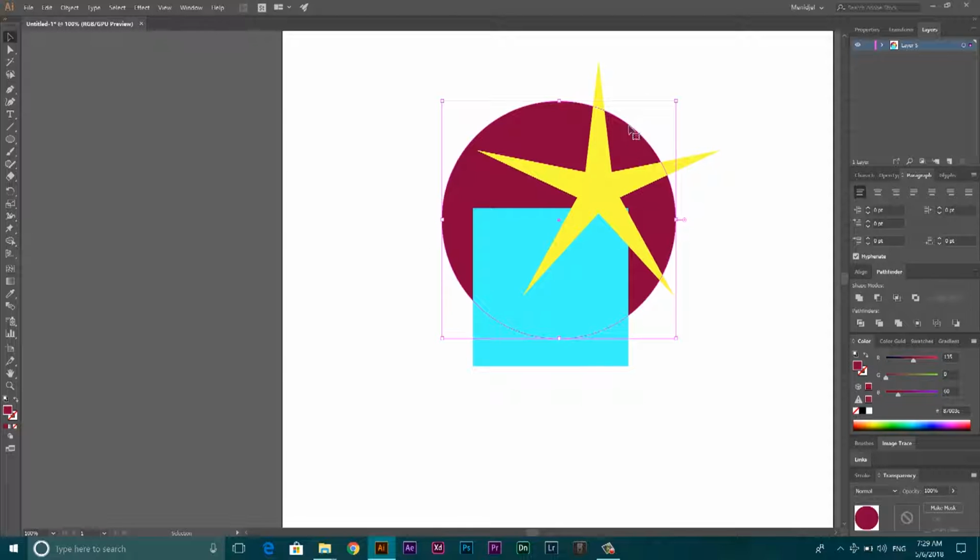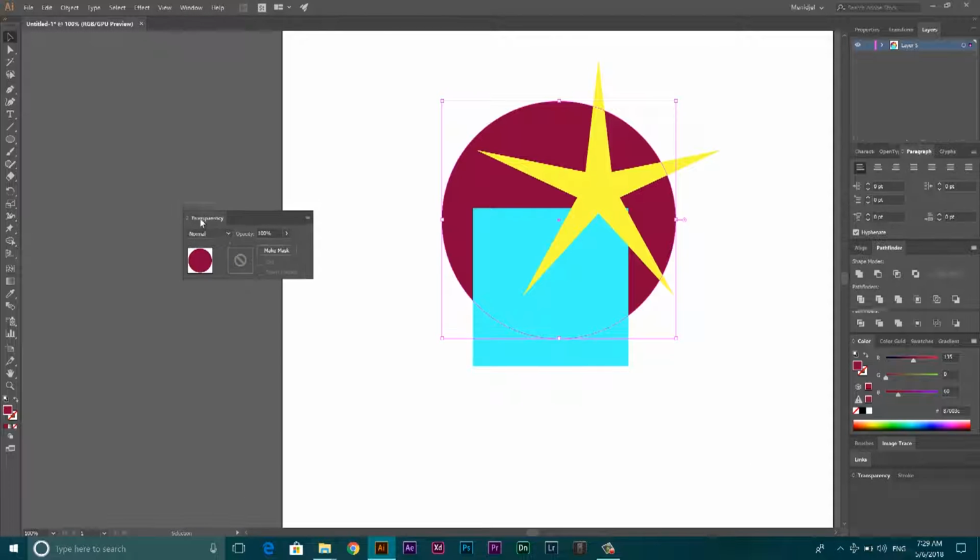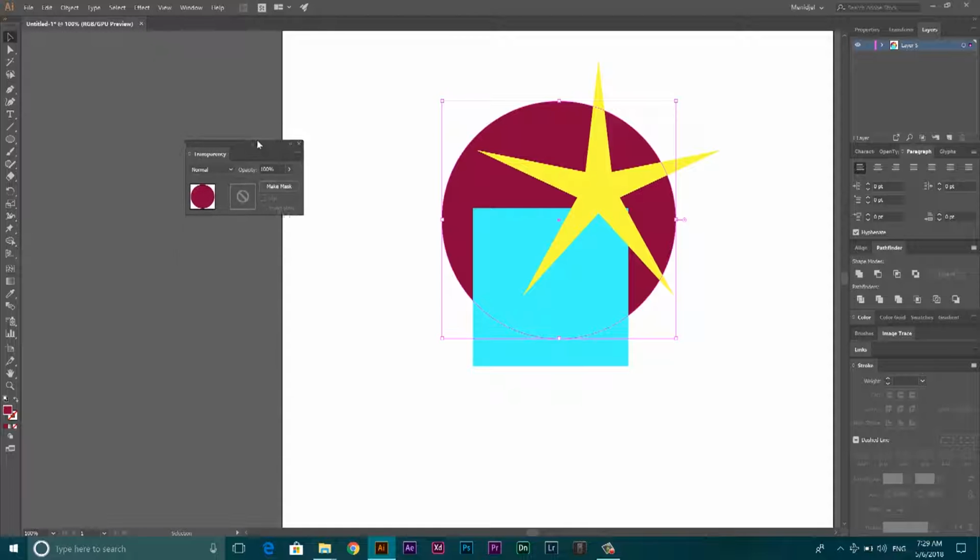So now let's suppose I want to have a lower opacity circle. Anyway, I want to have this with less opacity, so I'm going to use the transparency panel here. If you don't have it, please go to Window, then Transparency. This way, I'm going to take it out like this to be more visible. Okay, so we're having this circle. I'm going to make it 50%.